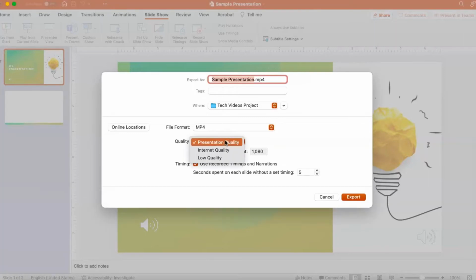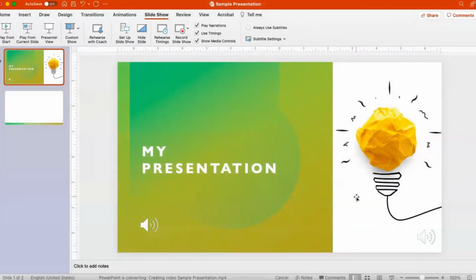So perhaps you want to choose the presentation quality, you want to choose the height and width, or you want to choose the seconds spent on each slide without a set timing. So you can play around with these settings, but at this point, you're ready to simply export. And from there, you've exported your presentation as an MP4 video file.